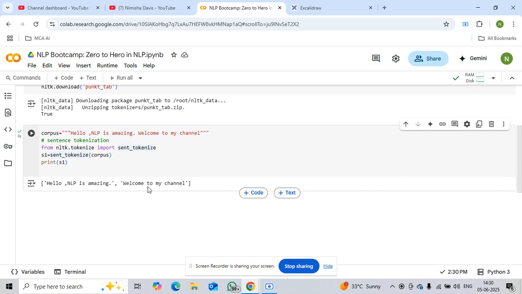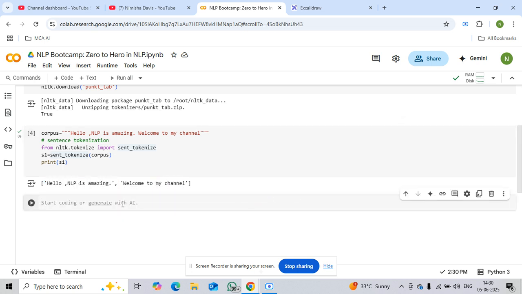So here, what happened? The paragraph is split into sentences. Okay, here is our first sentence, here is our second sentence. Okay, similarly we can convert this into words, for that we have to use word tokenization.